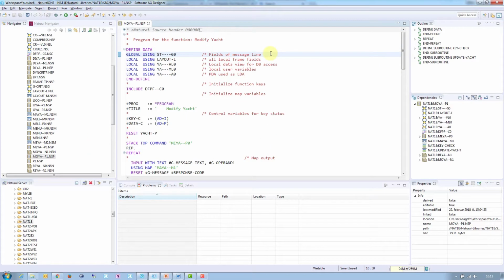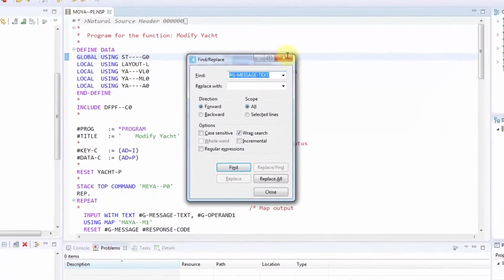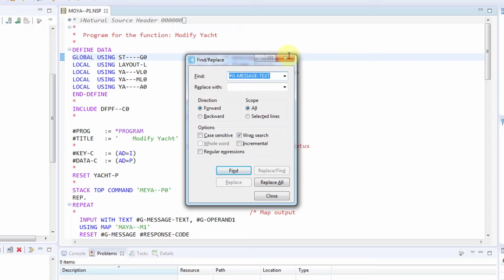The search function is invoked with Control F, which opens a menu with the last search term or the term currently selected. There's a handy help function built in, which lets you see both your most recent searches and most recent replacements in the drop-down boxes.